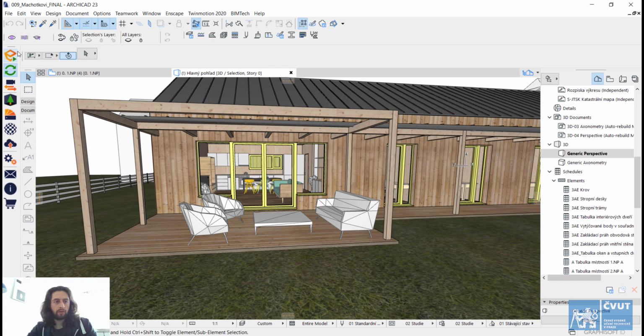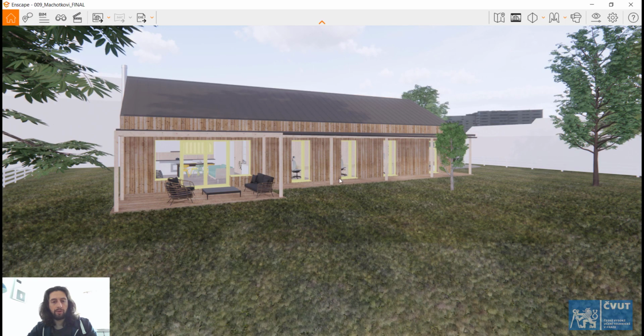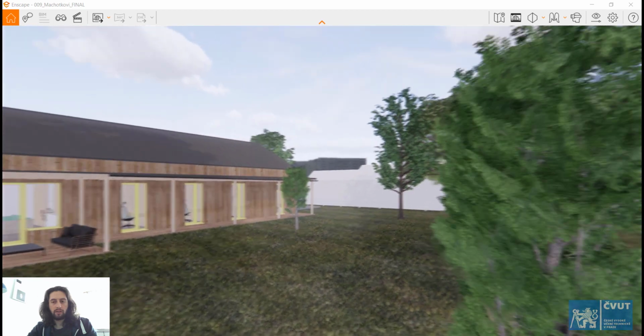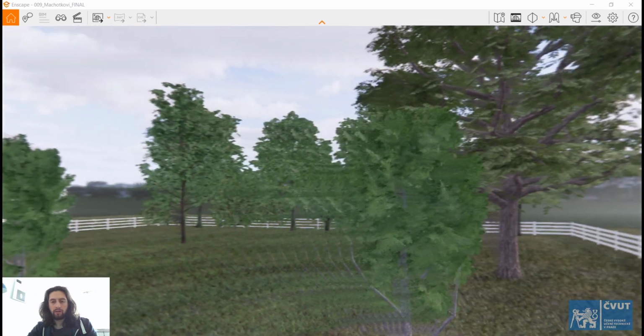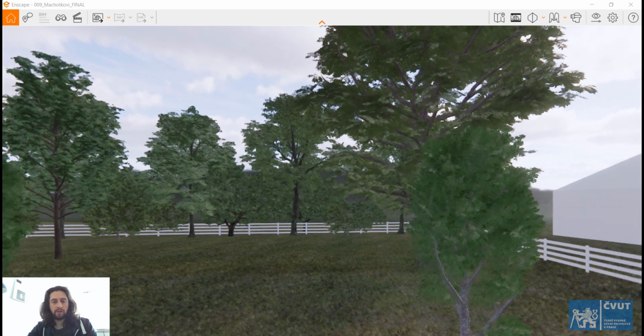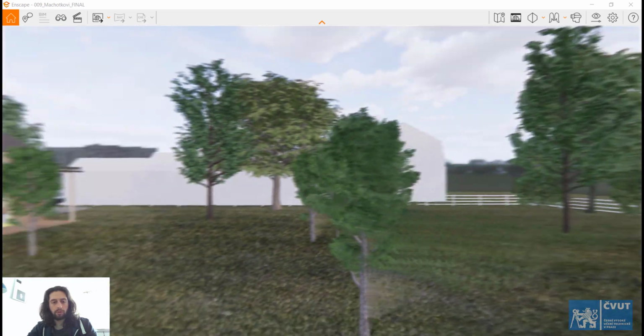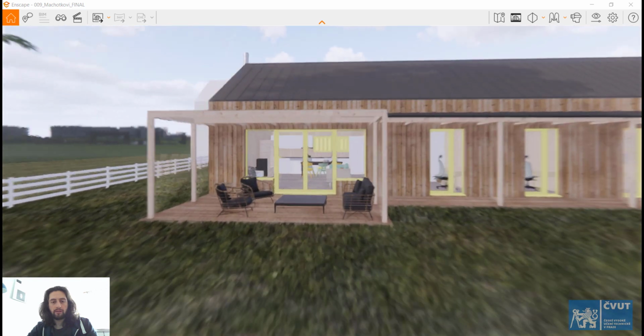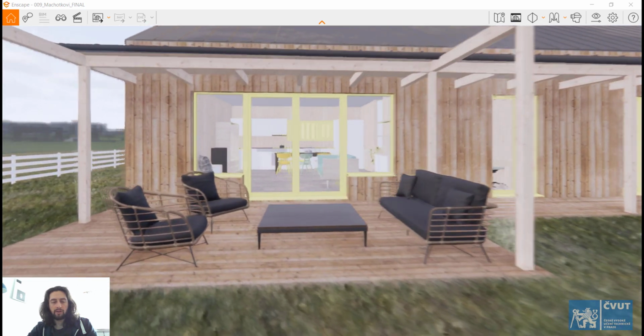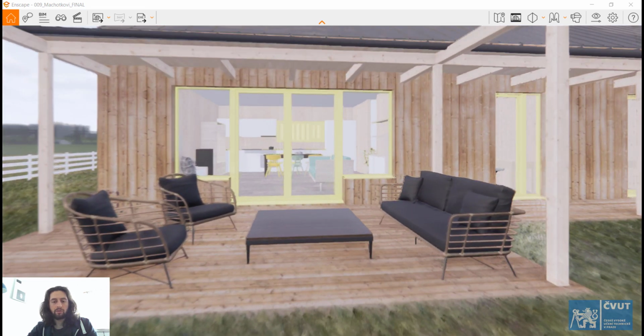Now this is a way how to engage with Enscape. So when I click on Start Enscape, it will open this window. And what you can see inside is that these boxy trees, they're not boxy anymore, they're normal trees. And as you can see, also the other geometry is much more detailed.